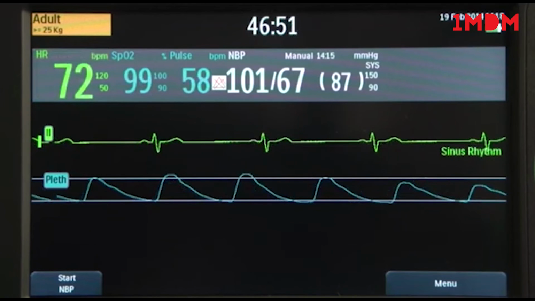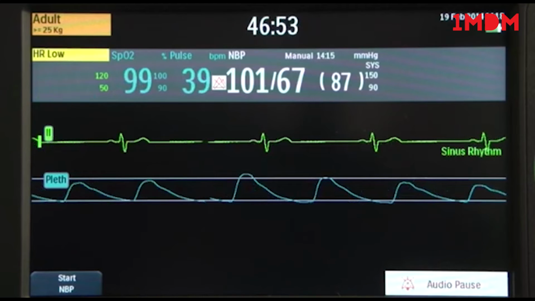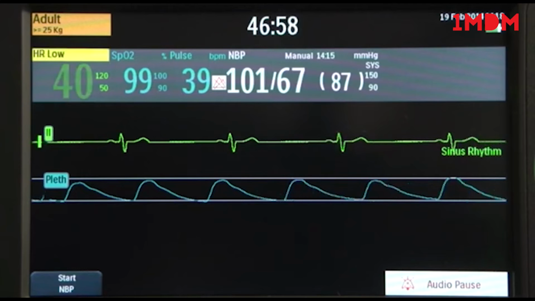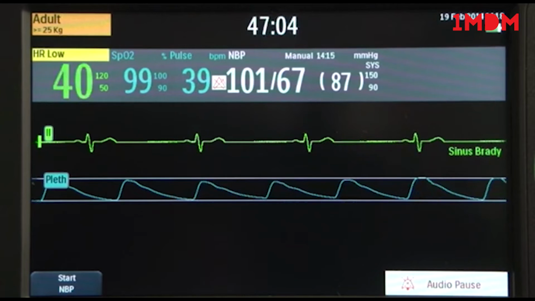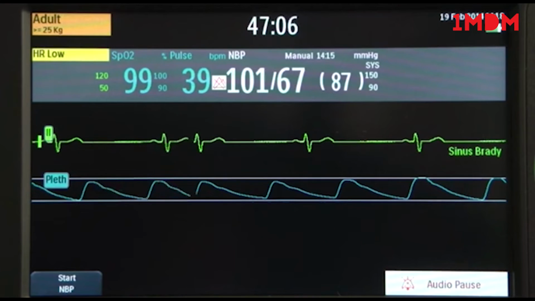A medium priority alarm indicates a non-life-threatening condition, such as when the heart rate measurement violates the high or low limits, and requires a prompt response. The alarm message displays with a yellow background and sounds like this, or this.